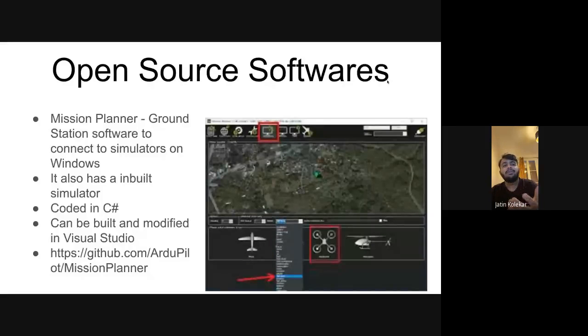This is directly built in Visual Studio, so you don't have to do lots of work on your side. And I have provided the link at the end. It's available completely on GitHub, and you can easily download this project and build it on your side as well.